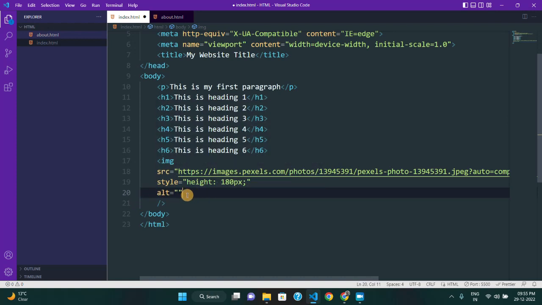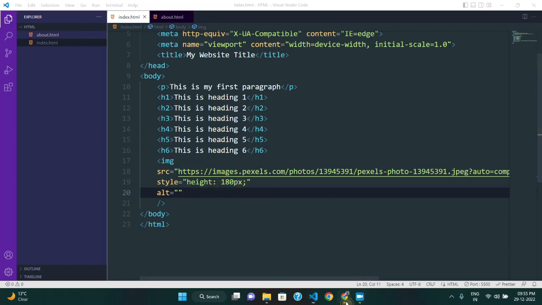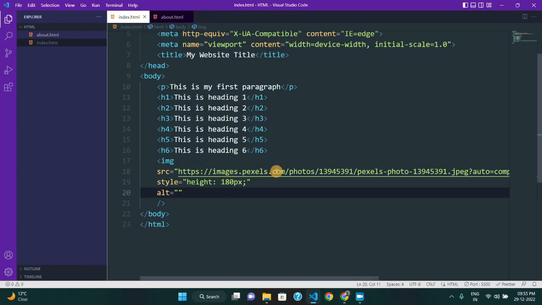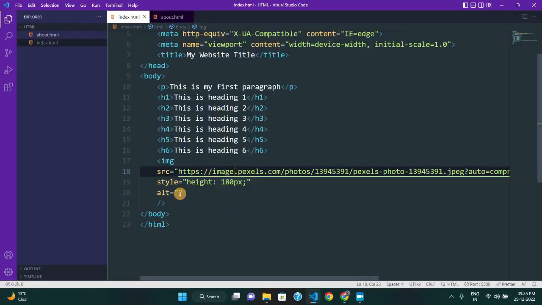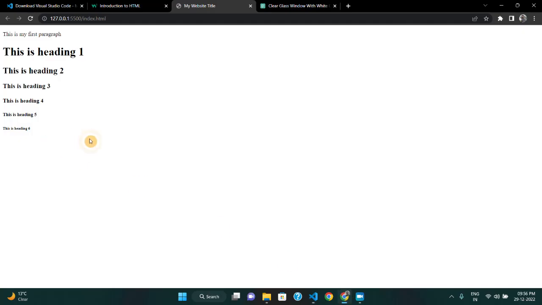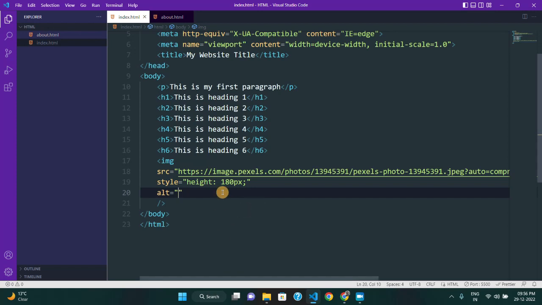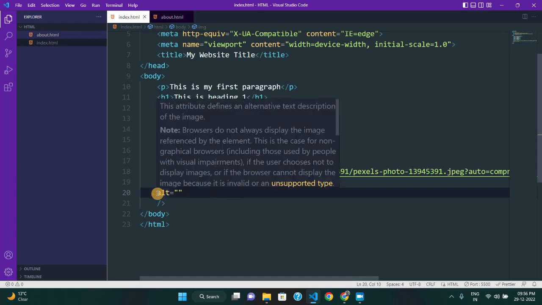Let's just say there is some technical issue and this image is not loading on the web page. Let's just say I've written a wrong URL, and instead of images I'm just going to write image, I'm going to remove the s, and as you can see the image is not loading here. But you want to tell the user that, hey, there is an image but it is not loading here due to some technical issue, and you want to explain to the user what this image is about. So for that, this alternate attribute is used. If the image is not rendering on the web page, then you are going to render that text in place of the image. So that's why we call this an alternate attribute.